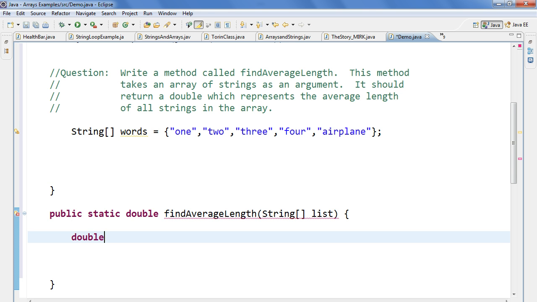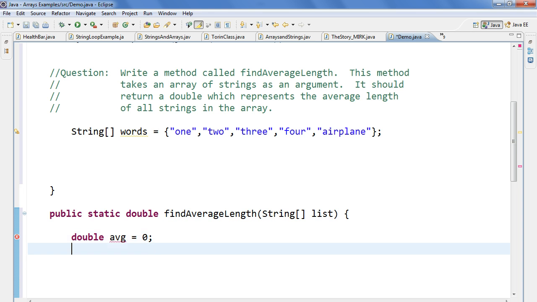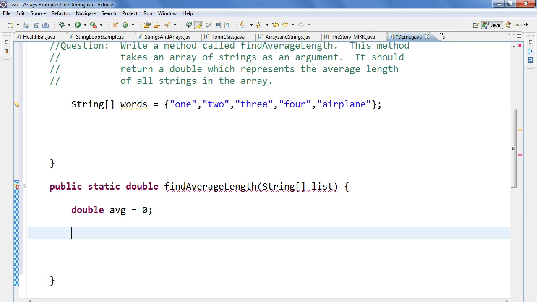So what we're going to do is start this problem by making a double variable called AVG, and we're going to set it equal to 0. So this is just like if you had an array of integers or doubles and you wanted to find the average of all the elements. The only difference is we have to take the element and then find the length of the element. So we're going to use a for loop.